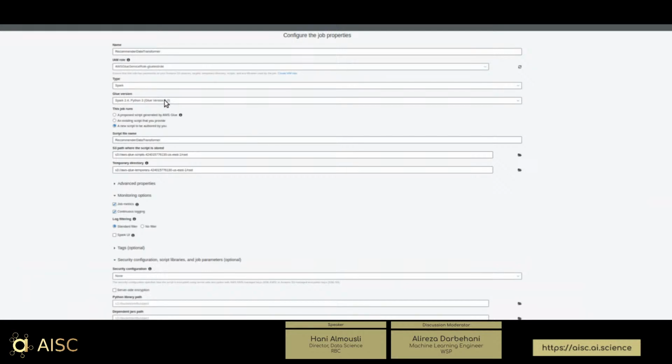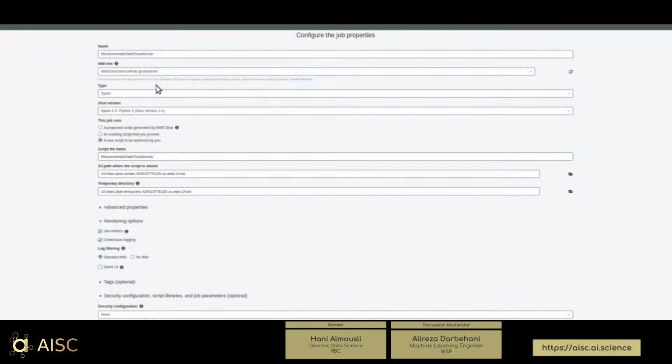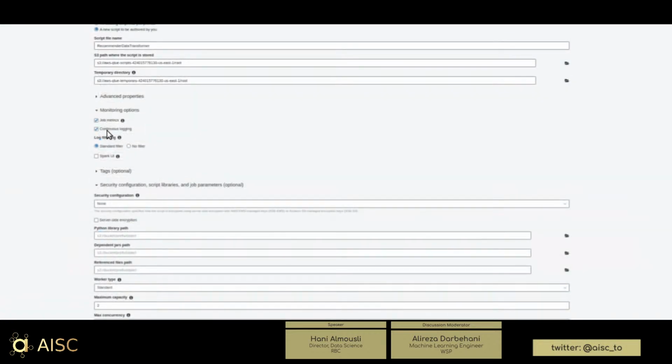That's something you need to specify depending on what your work is, because generally you can write PySpark, you can even write it in Scala. So that's why it's important that you specify the type here. And then the other important part, as you can see here, is something called monitoring options. If you check those, then you are going to pay a little bit more money. But what it means is that if I check continuous logging, this means that you're going to log all the results using AWS CloudWatch. And that can be very helpful.